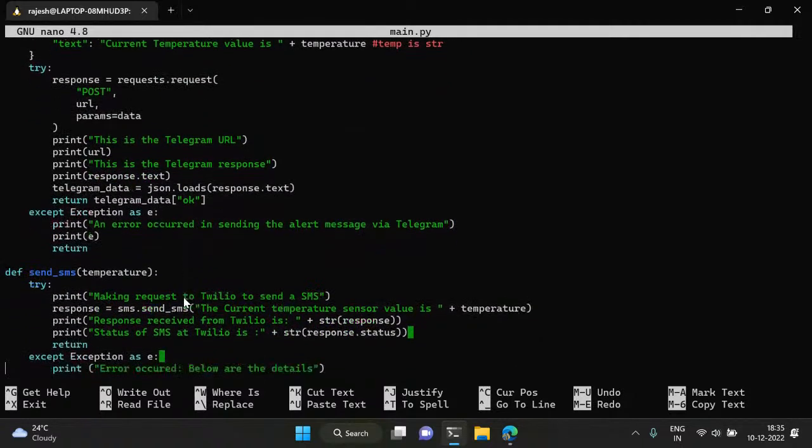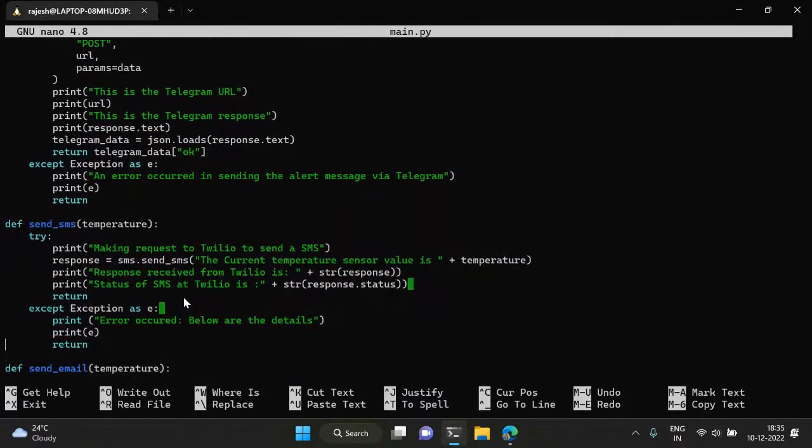Let's see now send SMS. How are we going to send SMS? By using Twilio. We are writing this code in a try and except block for catching any exceptions. First, I'm printing, making request to Twilio to send an SMS. Later, I'm using this send SMS function, sms.send_sms. What is the SMS that I'm sending? The current temperature sensor value is this, which I have received as a parameter.